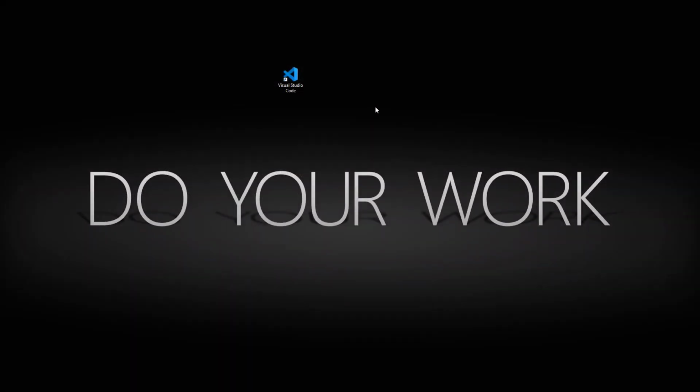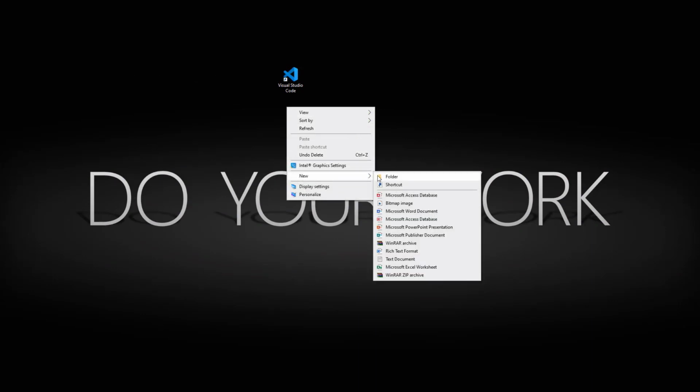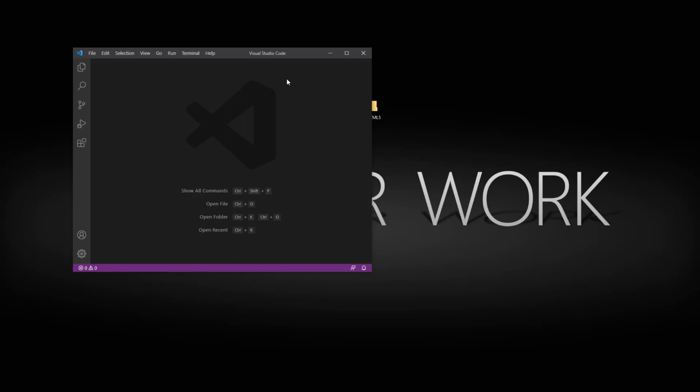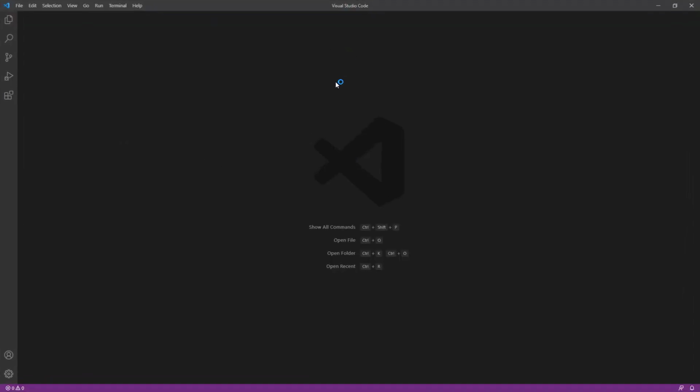Let's start off by creating a new folder on the desktop, and we can call this HTML5. We can then go ahead and launch Visual Studio Code. If this is your first time launching the application, you will be presented with a welcome screen which contains a few links to getting started, as well as a quick overview of what features the text editor provides. You can go ahead and close the tab by clicking on the X icon in the corner.